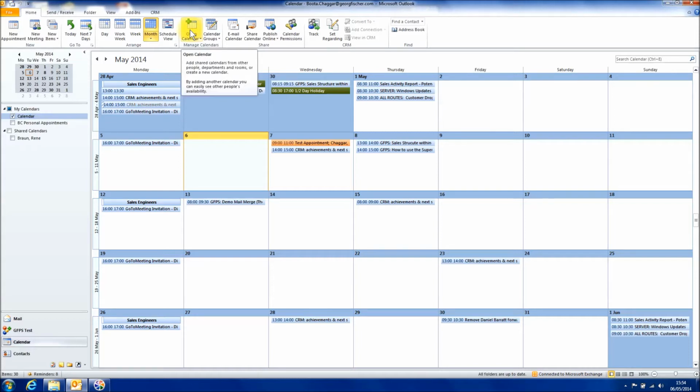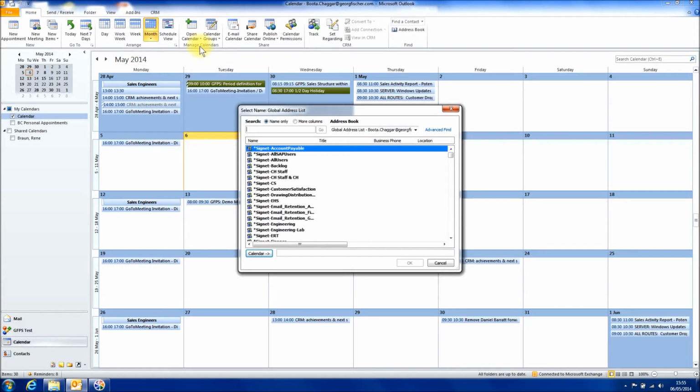From the ribbon, select Open Calendar. From the drop-down list, select From the Address Book. In the dialog box, start to type the first name of your chosen group. Scroll down, highlight, and then select your chosen contact. Click on the Calendar button here.